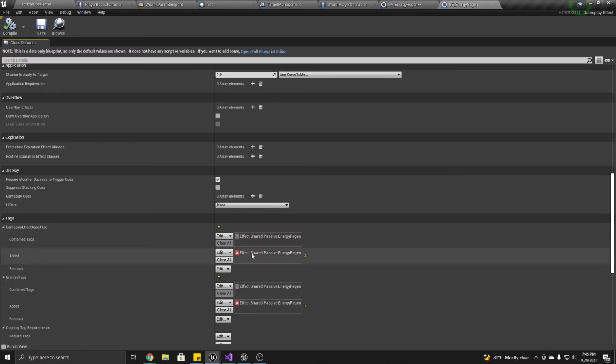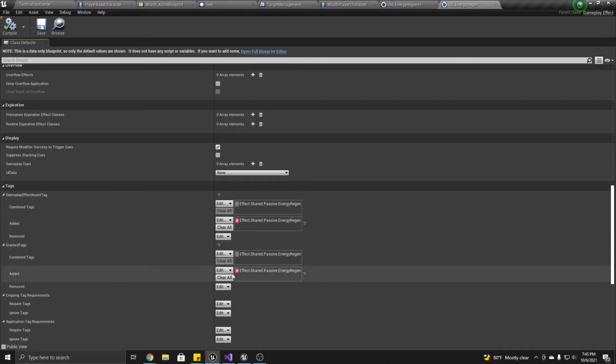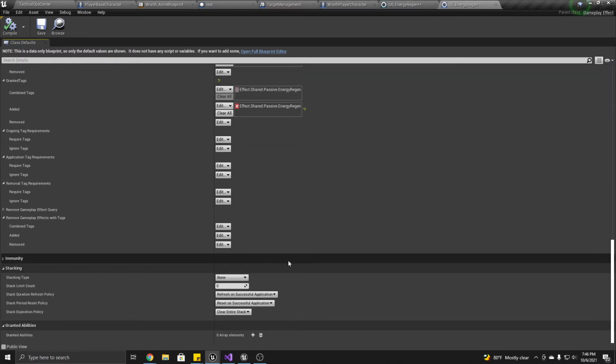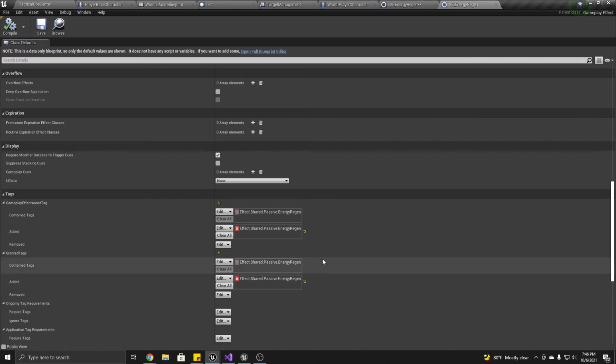This is the tag I've assigned the asset, and this is the tag that gets added to the owner. So when my character is regenning, he has this tag applied to him. He owns this tag, granted tag. Granted tags are applied to the actor I'm applied to. So while regen is active, they have this tag. Okay, so that's the same effect as the blueprint version I posted a little while back.